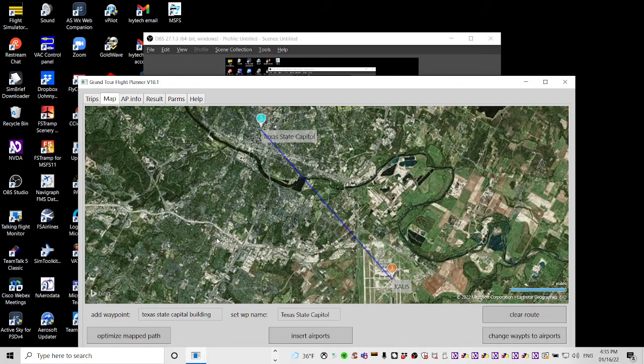If you add it as the last position, it will appear. If you don't add anything else, it will. So if I clear the route, optimize the map, insert airports, I would just maybe add KAUS as the last airport. That's how you get around that for now.